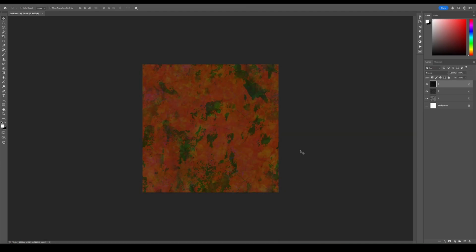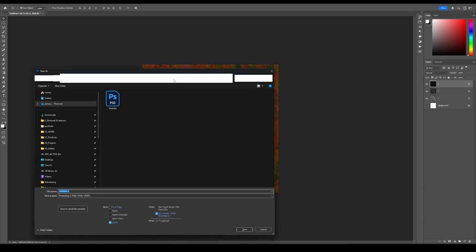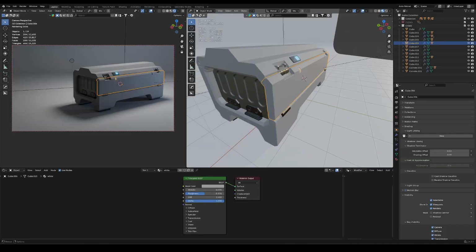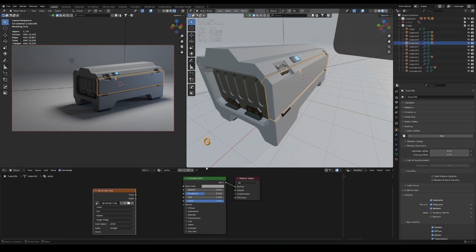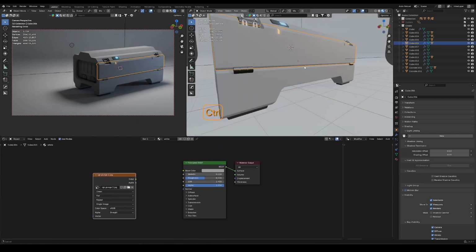Then I'll just save it out. So I'm going to save this one as a JPEG, and we'll go back to Blender. So let's drag it in. I've called this one RGB grunge. It looks like this. What that's going to allow me to do is basically get 3-for-1 texture. So let's take a look at that.